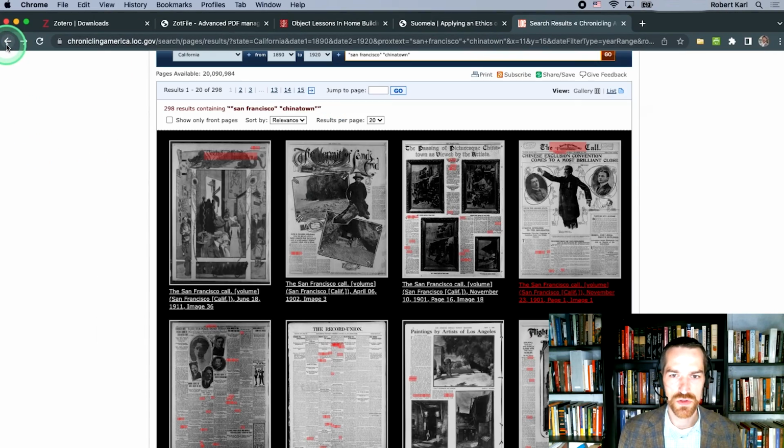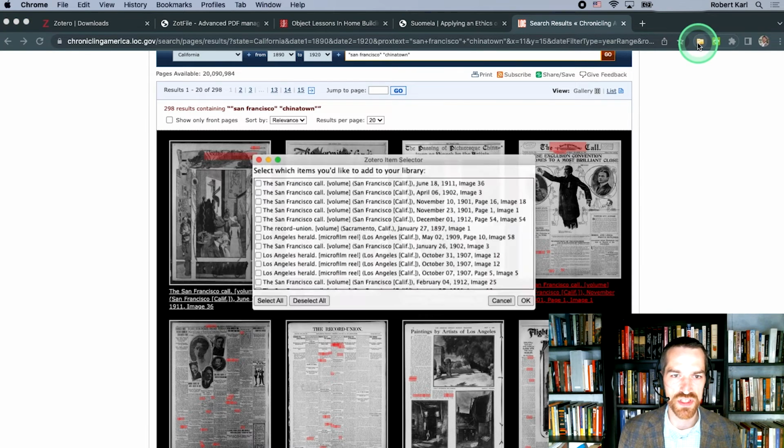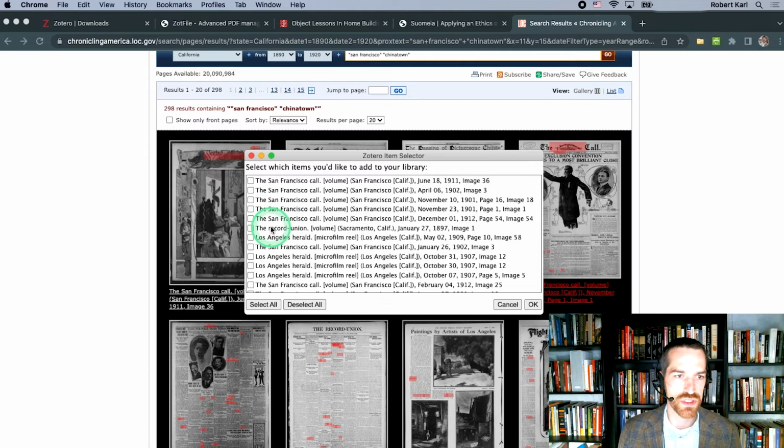Now when I go back to the full search results, you'll note the Zotero icon has turned from a newspaper into a folder. When I click the folder, it will present me with every one of the sources on this page, which is a great way to batch import sources into your library. I'll pick a couple here.